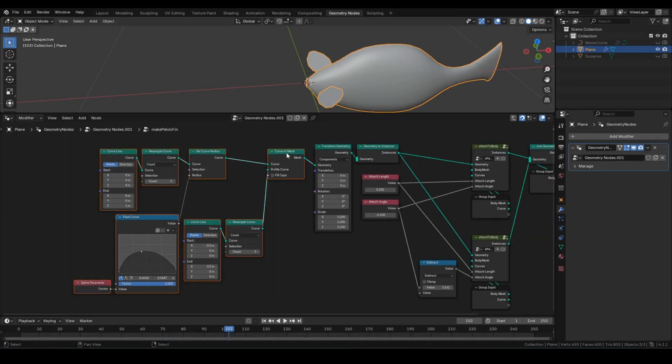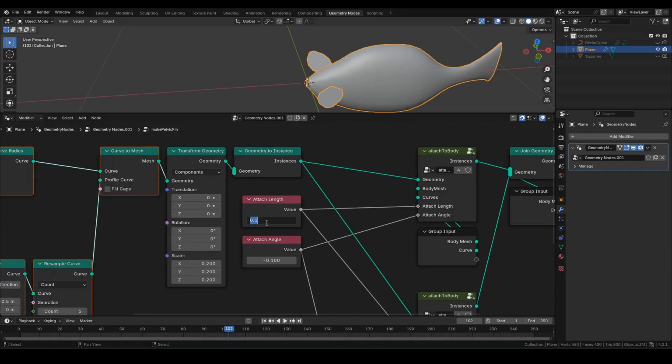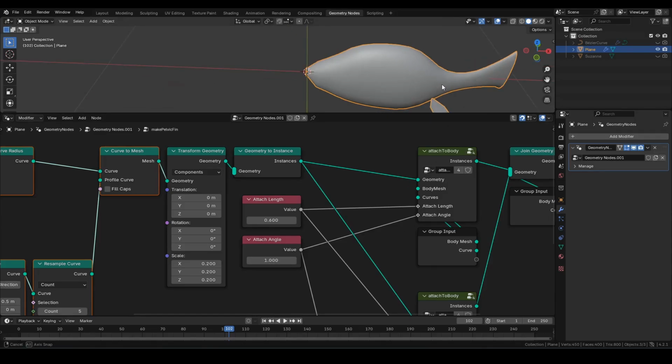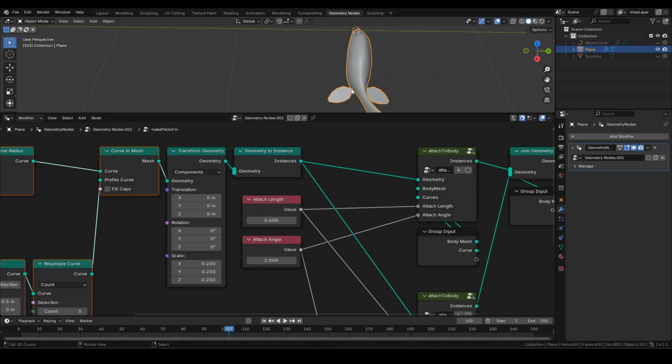Now we got some fin 4-eye creature, but it can be resolved by setting attach length to 0.6 and attach angle to 1. The fins are spread too wide, so let's modify attach to body to adjust its angles.